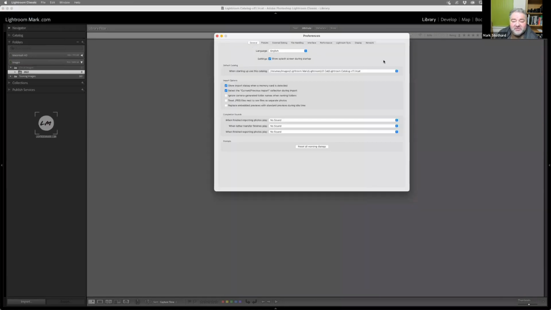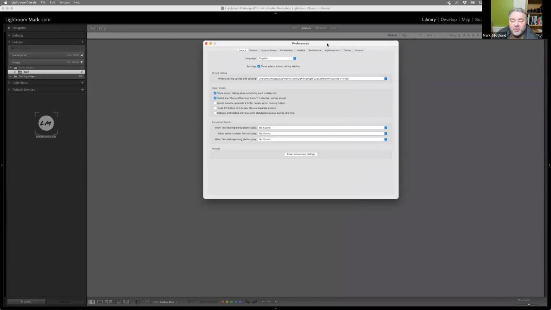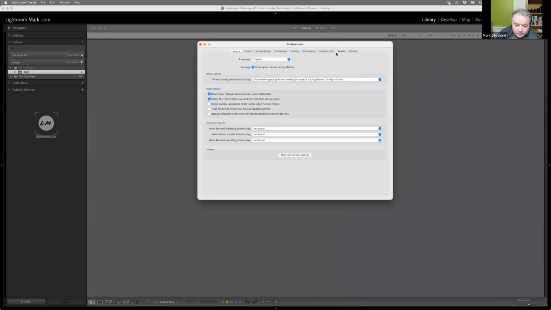And we come down to preferences. Now, this is quite an important menu here. This is general. This is where your main settings are. So what language? We're going to have English.